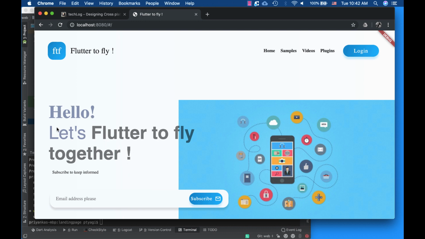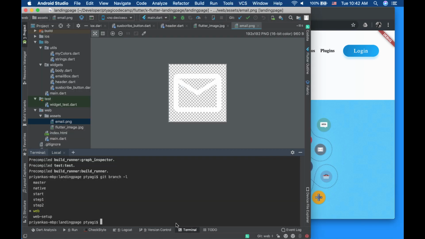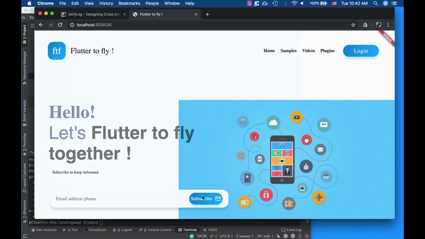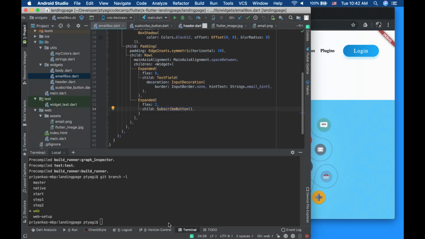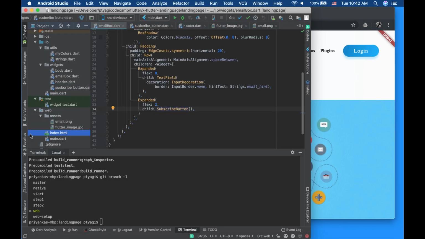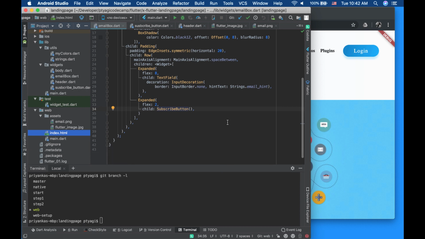Here is one text, this is a rich text component, this is a plain text, and this is a little box for the email. And I'm holding this component in the email box class, and the subscribe button has its own class, which is in here, the widget. So this is a very brief overview of all the structure and architecture of this project.